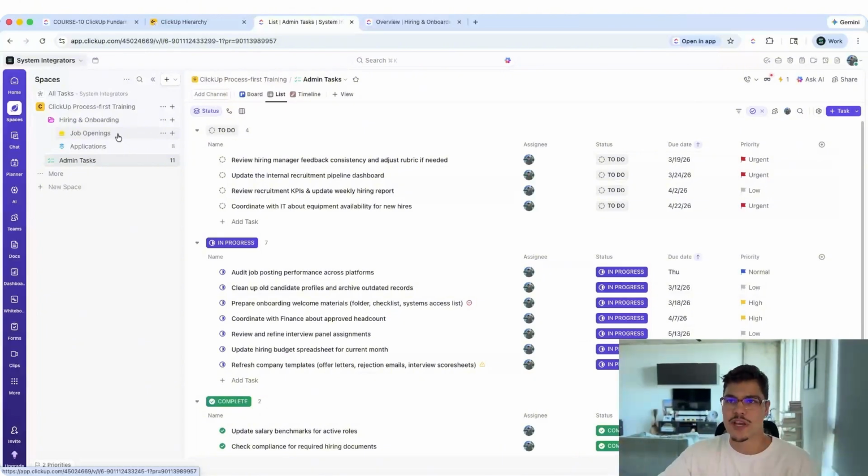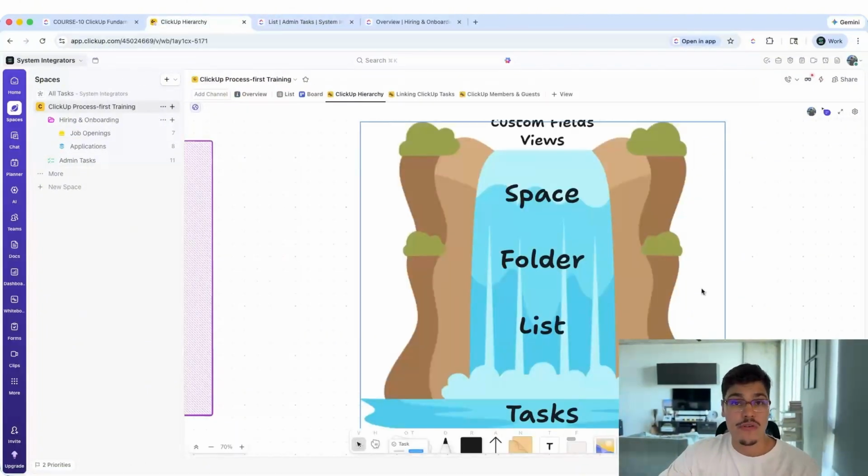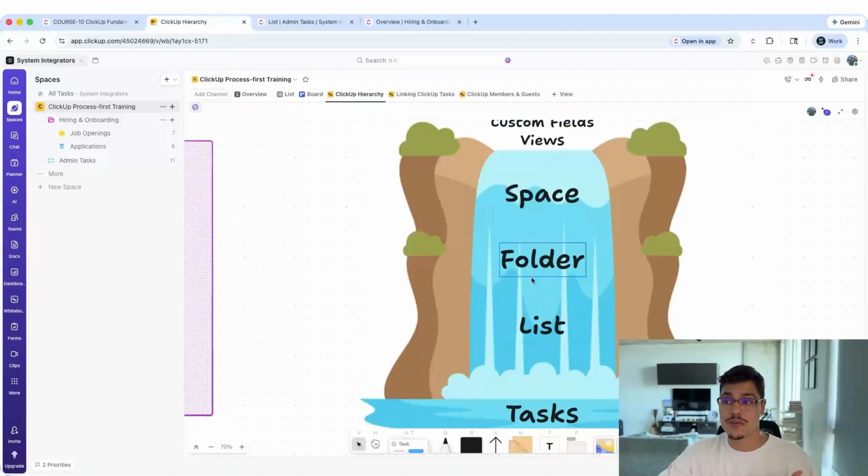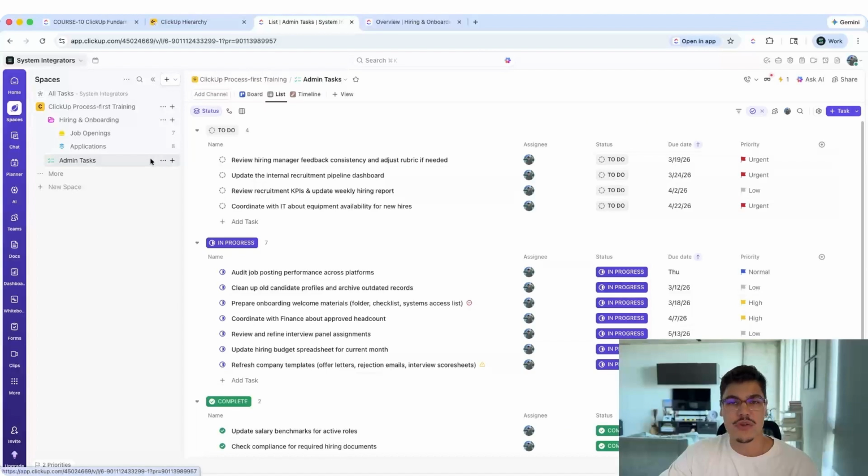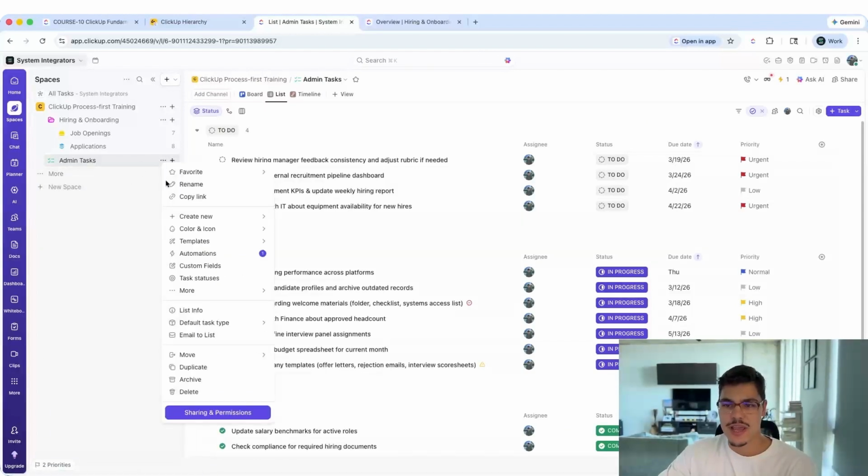So how do we set this up? We're going back to our waterfall analogy. And this way, we're gonna start from the very bottom. We're gonna start from the list. You can set up statuses on either of these levels, right? You can set it up on the list level, on the folder level, or on the space level. We're gonna start with the list level first. The way you update statuses is you go to the list, you click on the three dots, and you go to the task statuses button over here.